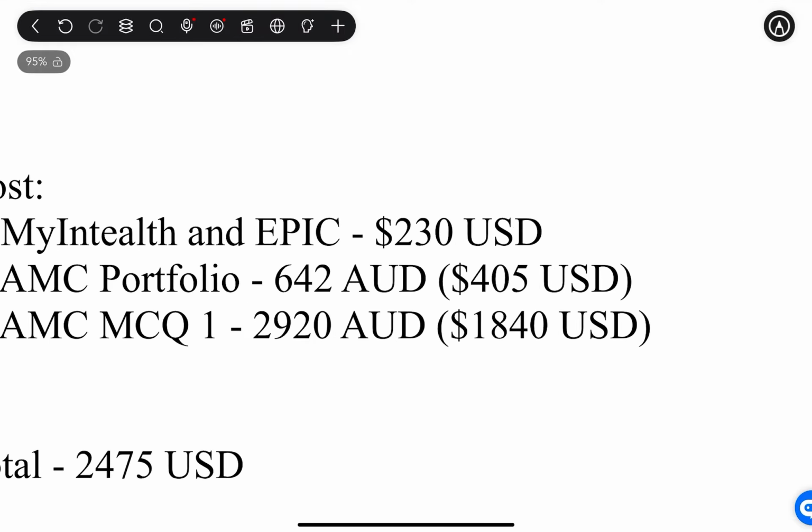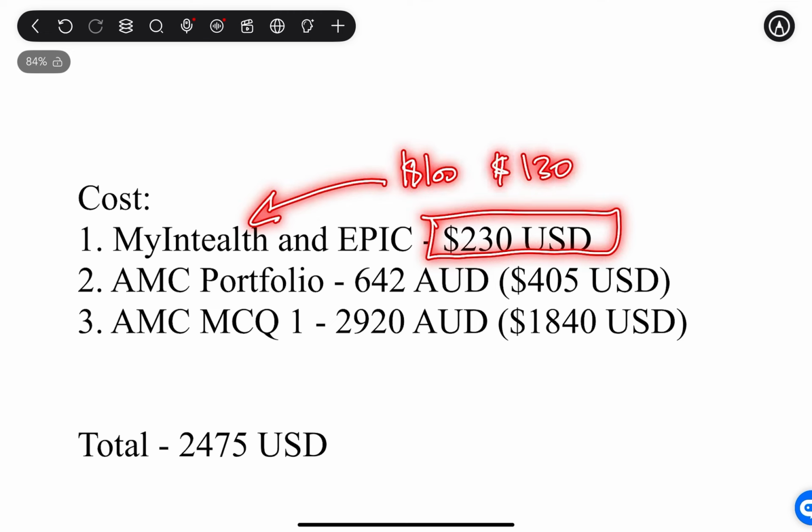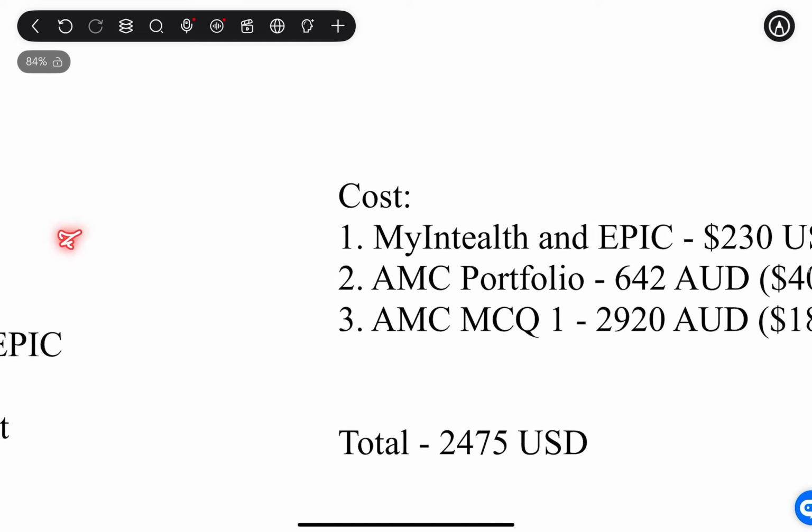Now the MyIntealth and Epic cost 230 USD. It's divided into 100 USD for the MyIntealth ID, and then 130 USD for verifying your diploma and your passport. So the first passport and diploma is going to cost you 230 USD. Later on, when you're progressing in your career and you add more certificates, each certificate is going to cost you 100 USD.